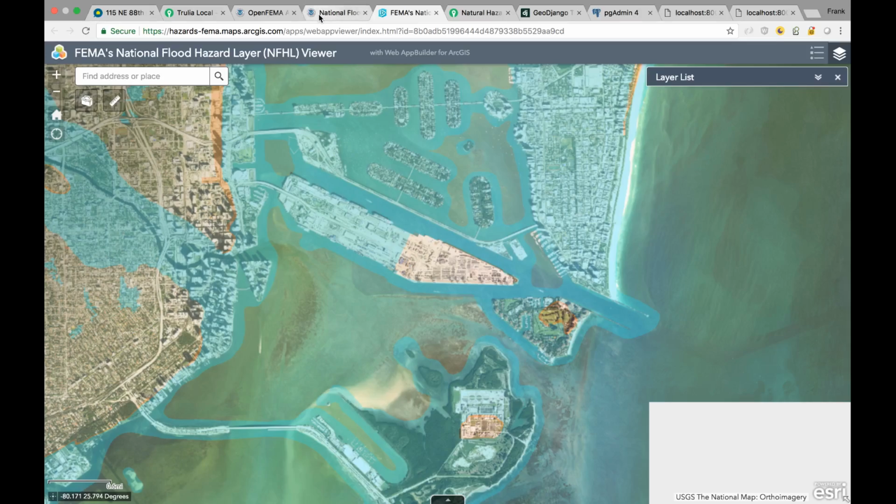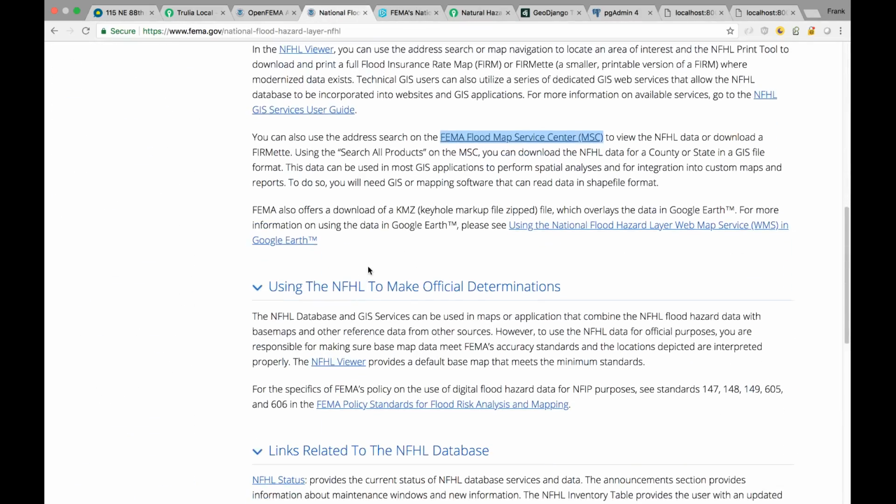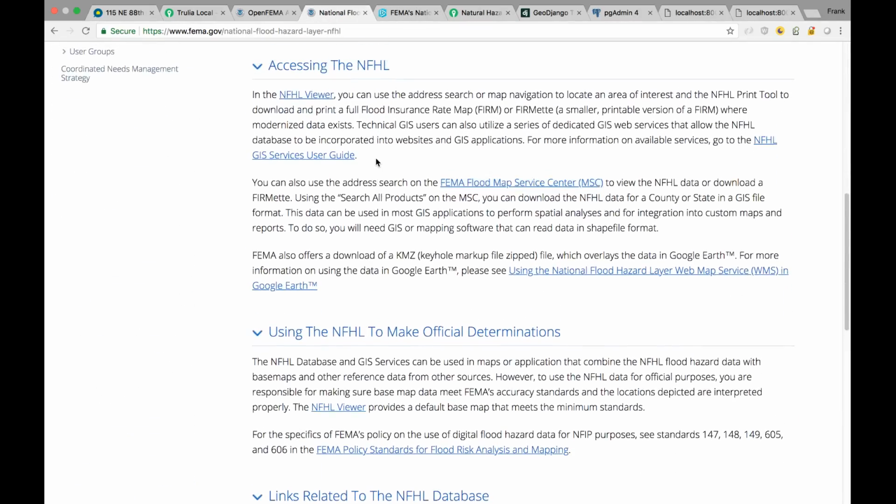This is the way that they say the data can be consumed. This is just using the map, and this is just downloading a file that you can use to print a physical map. So that's not what we're interested in. Besides that, it mentions that you can do a search or product on MSC, which stands for Map Service Center, to download some GIS data for your county or your state.